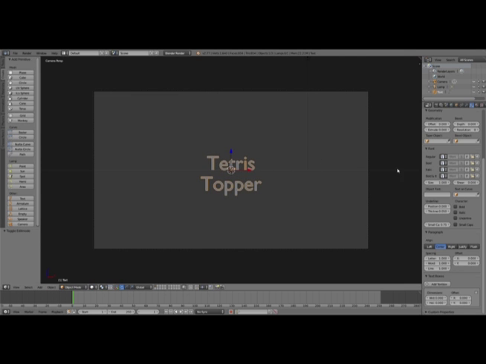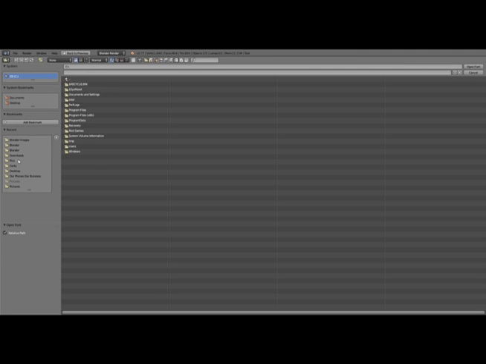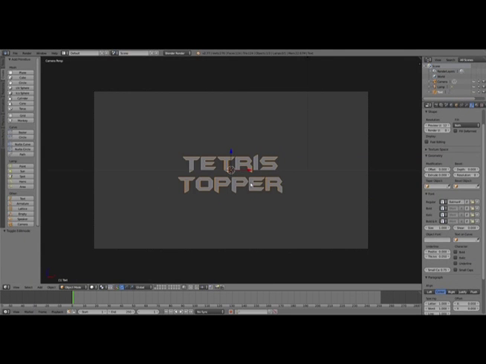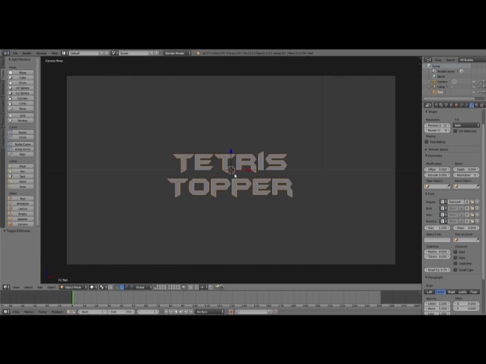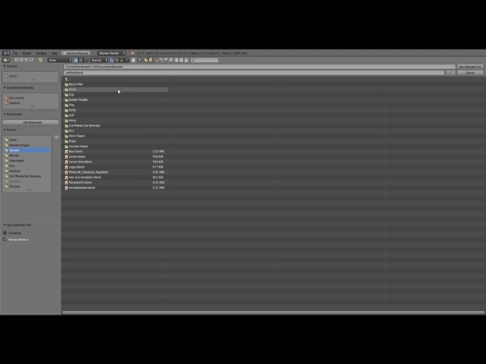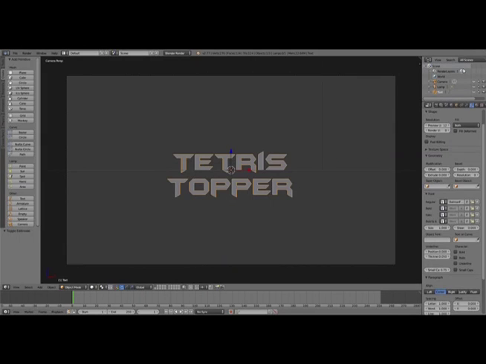Then you want to come over here, and this is totally optional. You go to the regular fonts, go into your folder full of fonts, and grab your favorite font. This might be a good time to save your work. So save it as Tetris Topper, and then save.